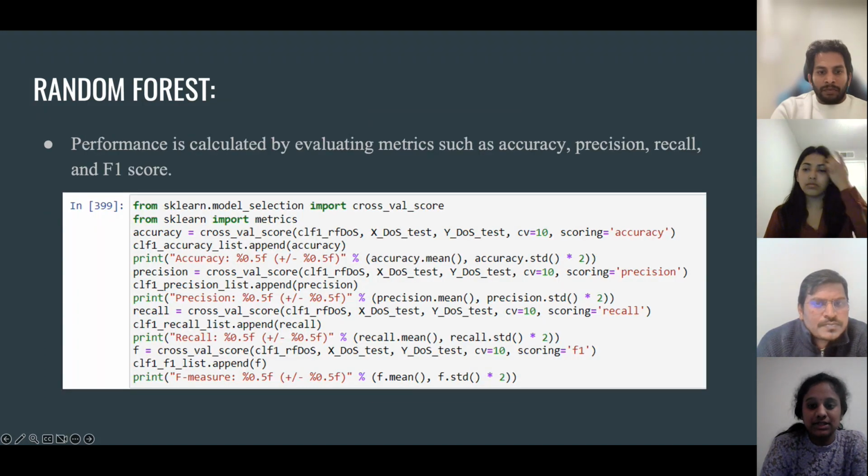Going to the next slide. This code segment is using cross-validation to provide a more robust evaluation of the performance of the random forest model for the DOS attack type by repeating the evaluation process multiple times with different subsets of the test set and averaging the results. This can help to provide a more accurate estimate of how well the model is likely to perform on new unseen data.